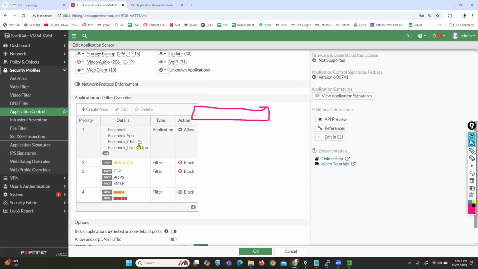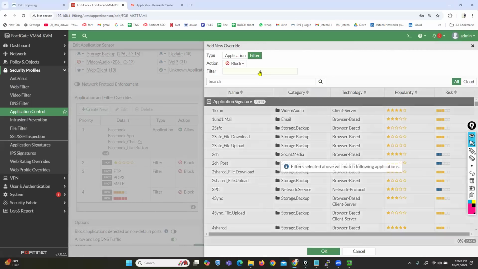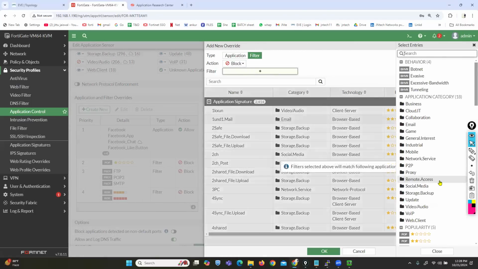It's like a firewall policy. It will always check from top to bottom, so try to arrange properly as per your requirement. Now click on create new, filter, plus option.